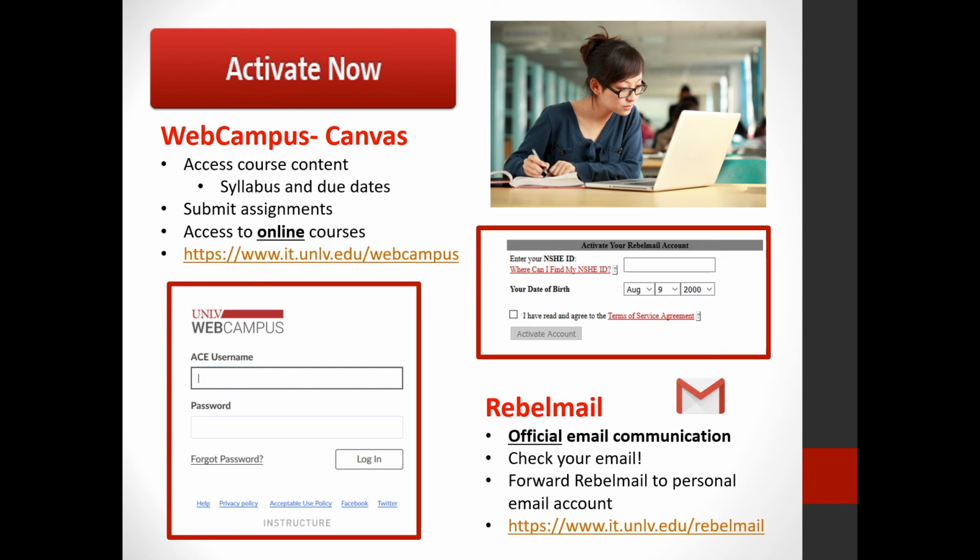Your most important email address during your time at UNLV will be your Rebel Mail. Please take note of the link to set up your personal account. All official correspondence will be relayed through your Rebel Mail. Many professors and departments will only respond to emails from this account. If you wish, you may set up to have your Rebel Mail forwarded to another personal email account.